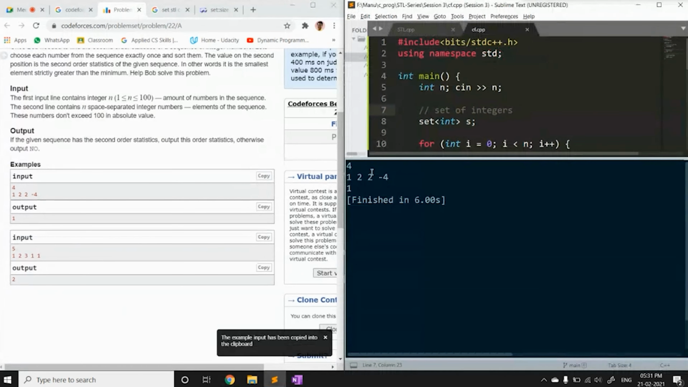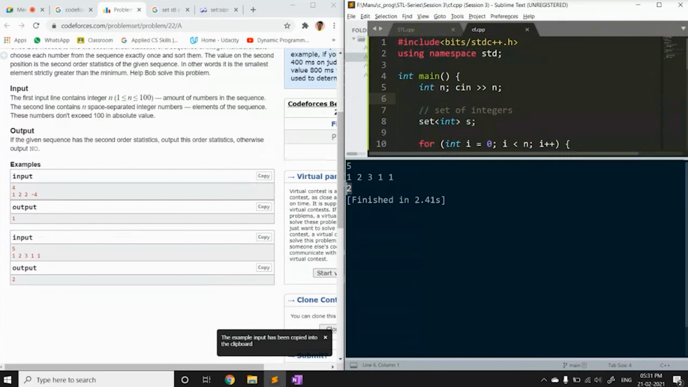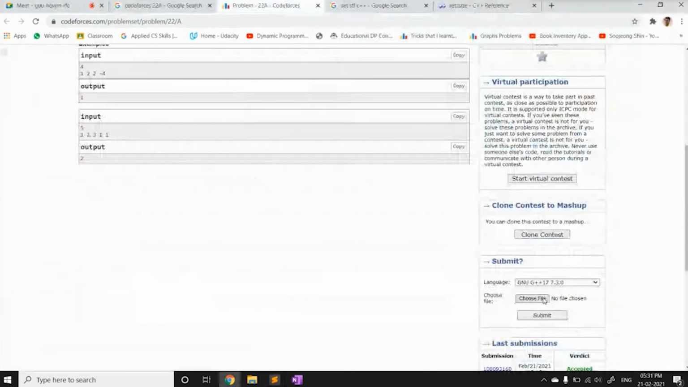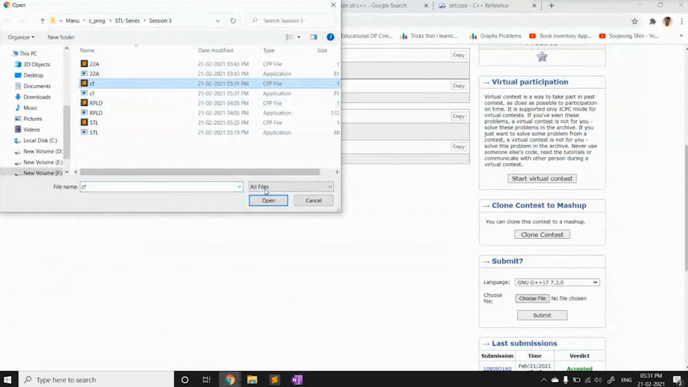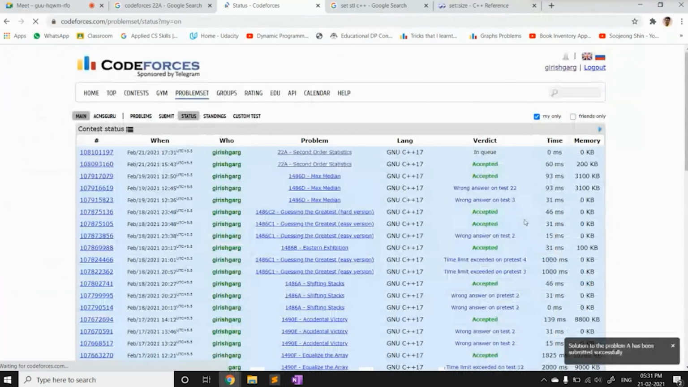Let me try the solution. It's giving us the correct output, 1, as expected. Let me try for this. Again, correct. So this is giving us a perfect output. Let us try submitting the solution. I will choose my file and I will submit it. Make sure you have chosen the correct language. The problem is in Cube. It's running. Let's see. Oh my, awesome! It has been accepted.